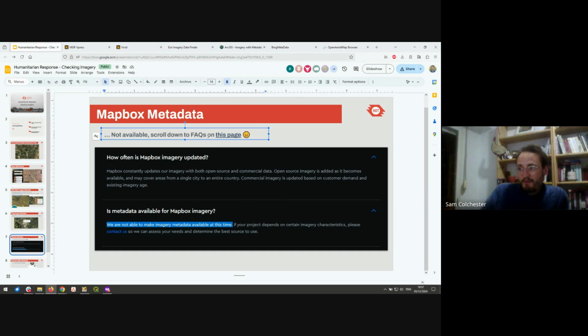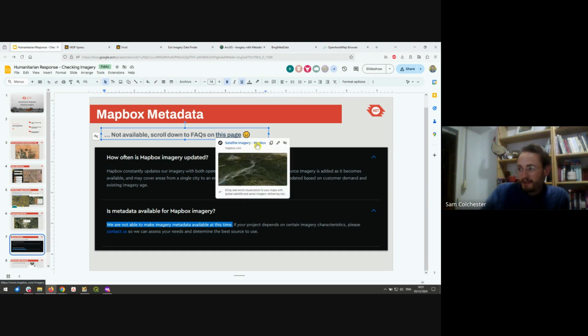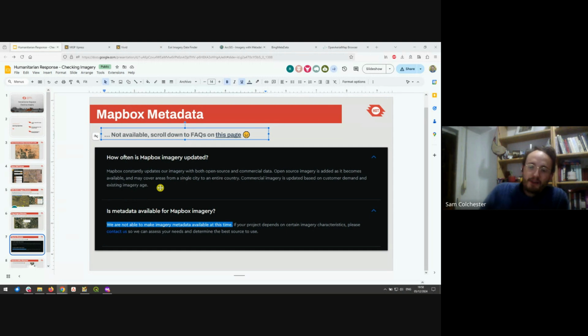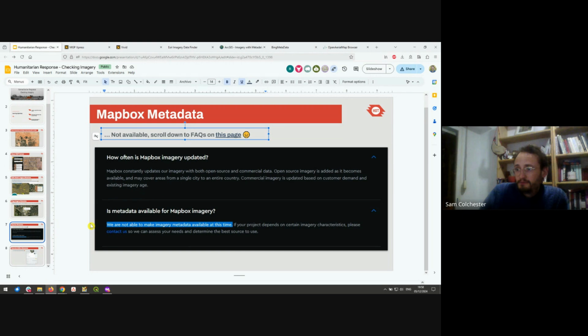And checking on the Mapbox information website, share this link. If you scroll down to the bottom of this page, you'll see that it says we are not able to make imagery metadata available for Mapbox. Not the end of the world, because actually Mapbox doesn't tend to be particularly good quality anyway, but in some instances it is okay.